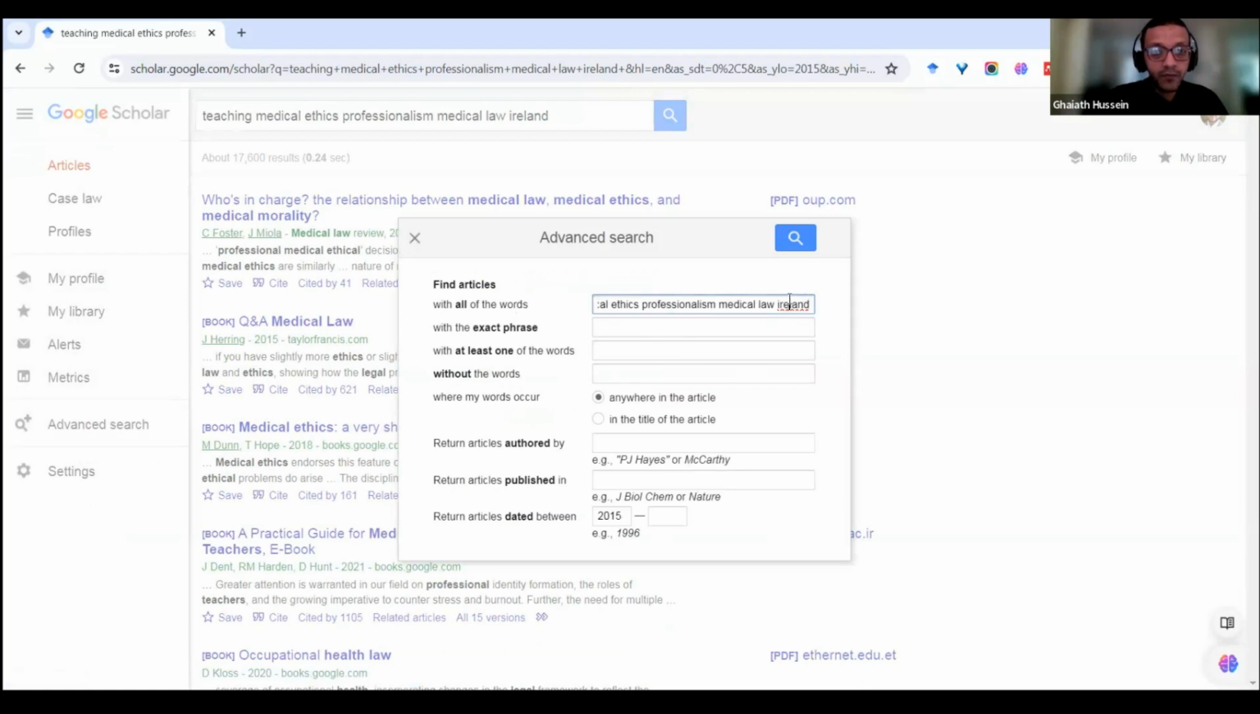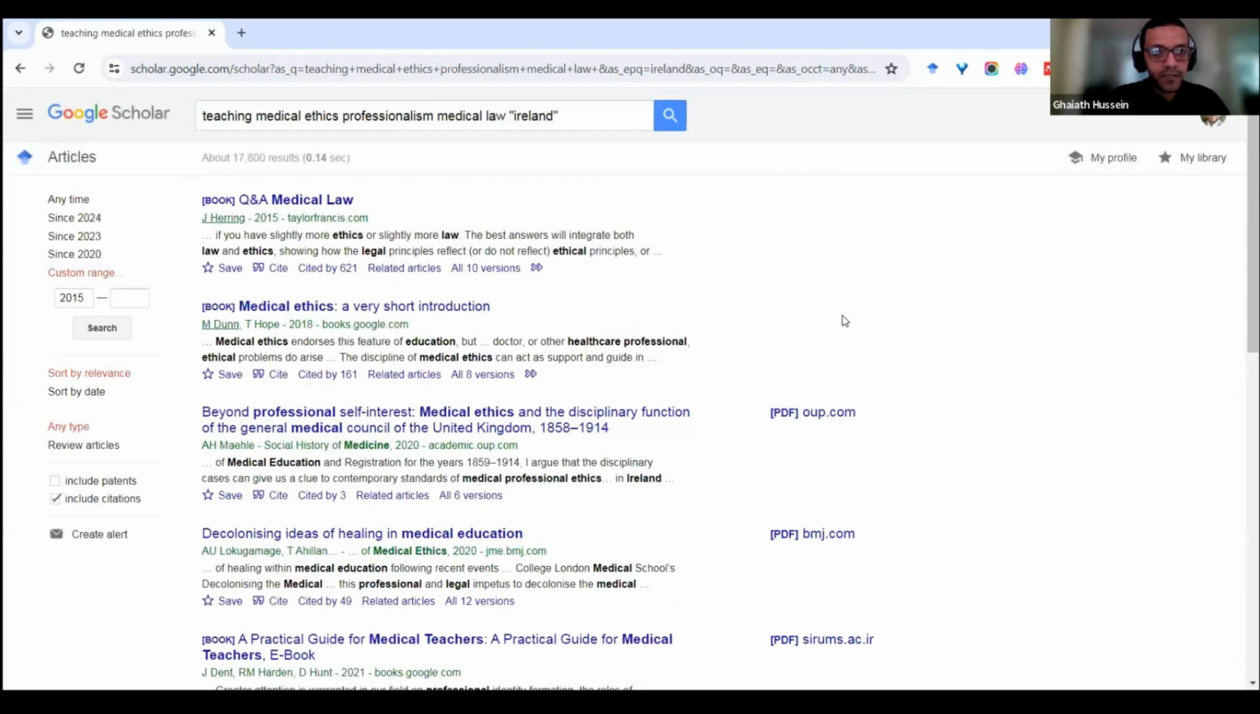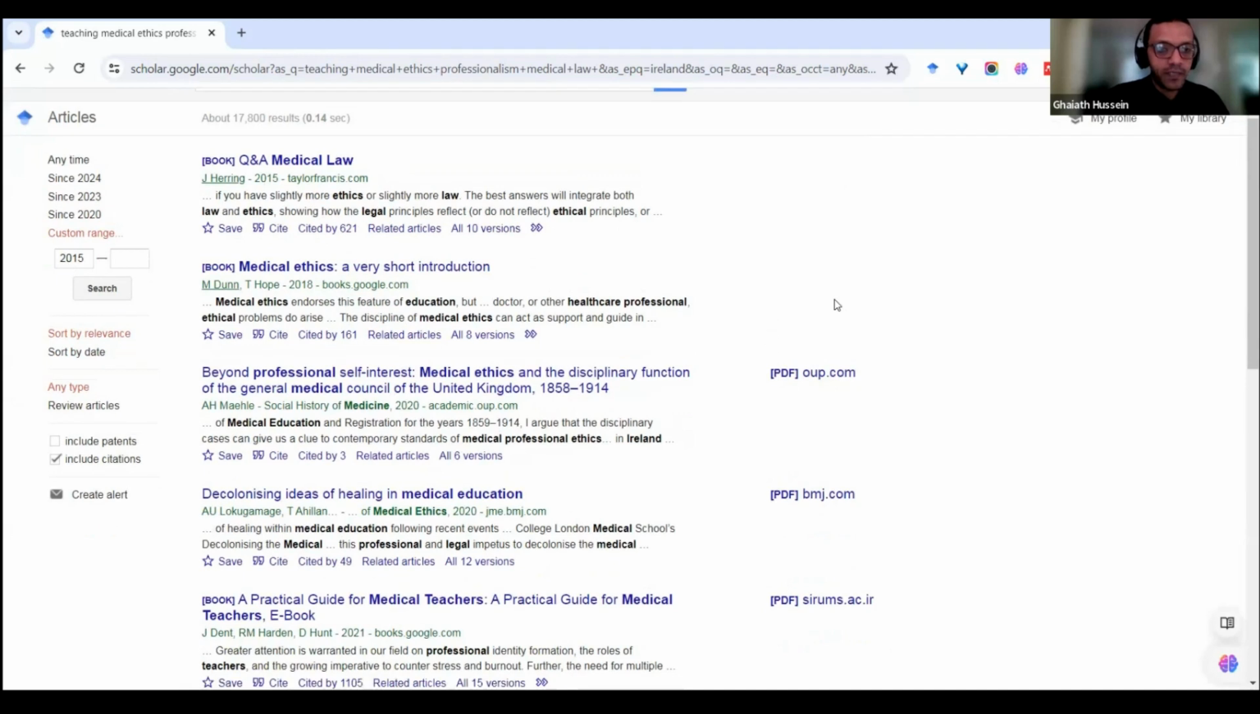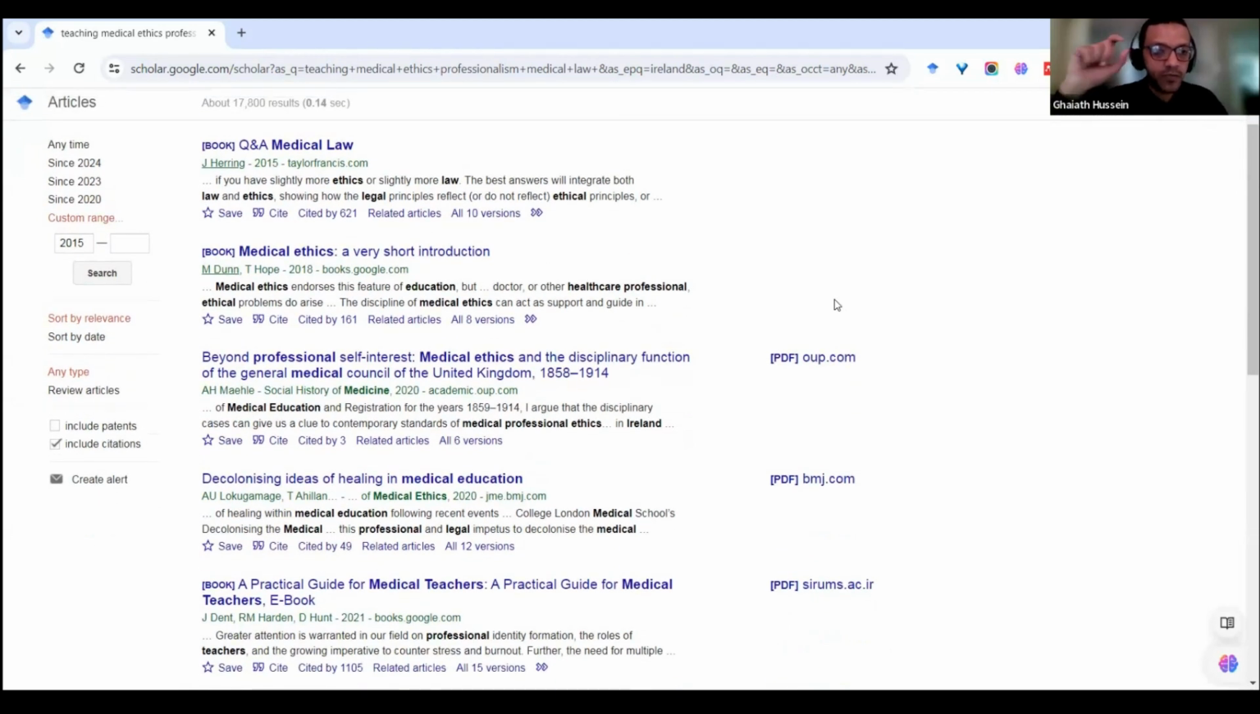So, for example, if I want to have the exact phrase, like Ireland, I need only those who are published in Ireland, and then make search, okay? And in the last 2015 till now, and search, okay? Then we have only what mentions Ireland somewhere.